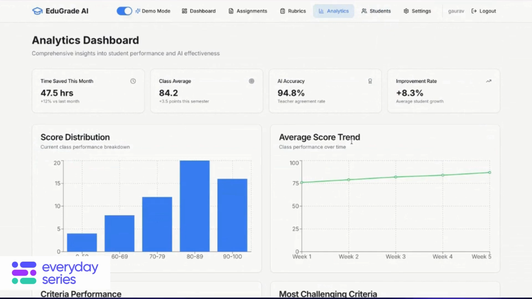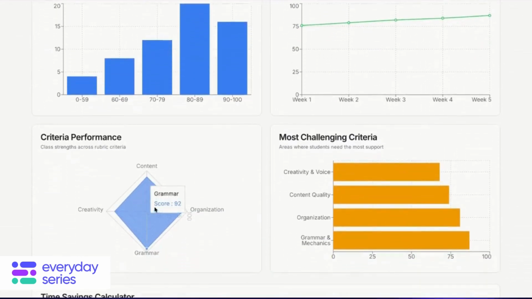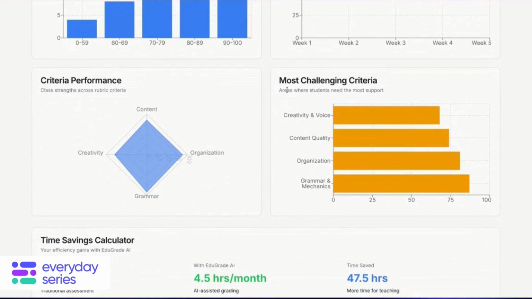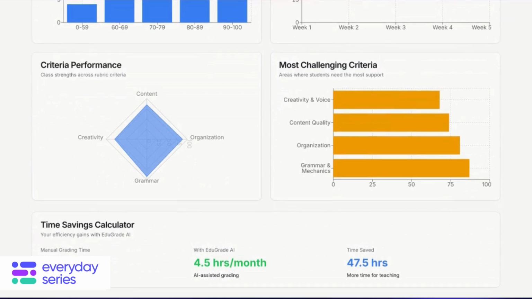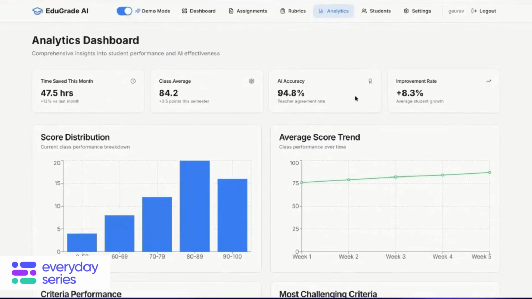I can see how the average score has been trending within the class, how the class is scoring, what the score distribution is, and what the criteria are around different rubric aspects, whether they are creative content. These are all rubric aspects. We can define, design and change them in the rubric. And then what are their most challenging criteria based on their responses. And of course we have a rudimentary way of calculating the time that we're going to save. Of course there have been a couple of assumptions taken, but I think they're fairly reasonable assumptions.